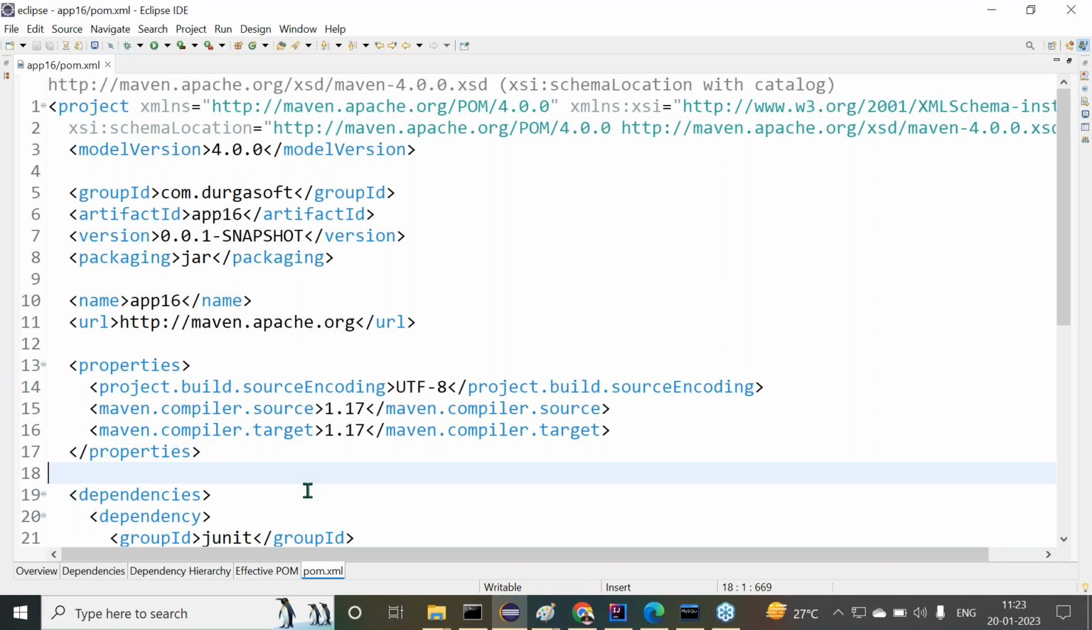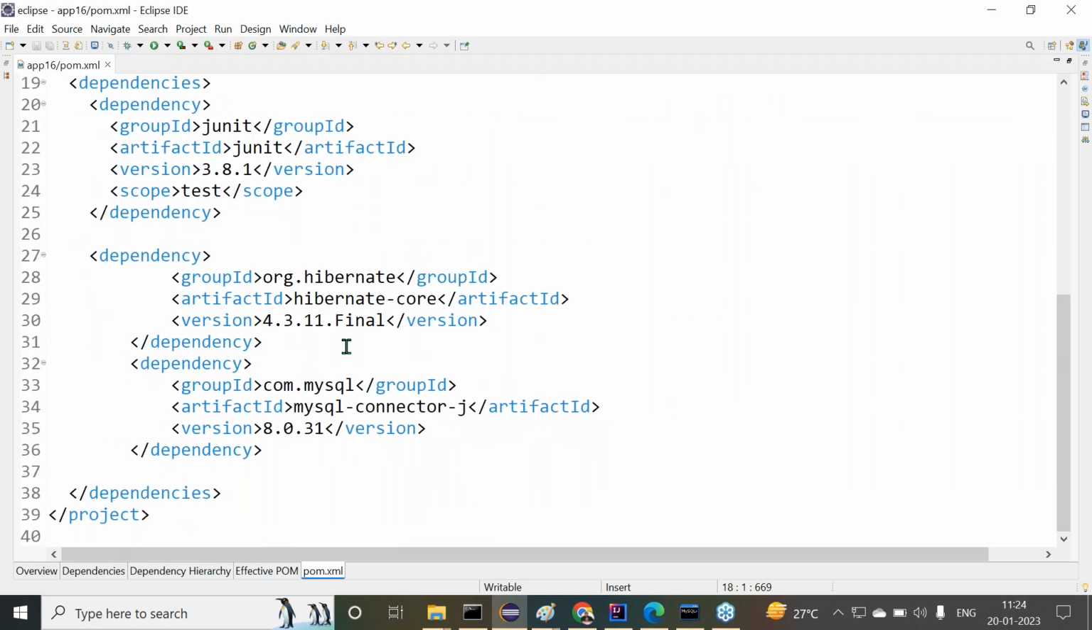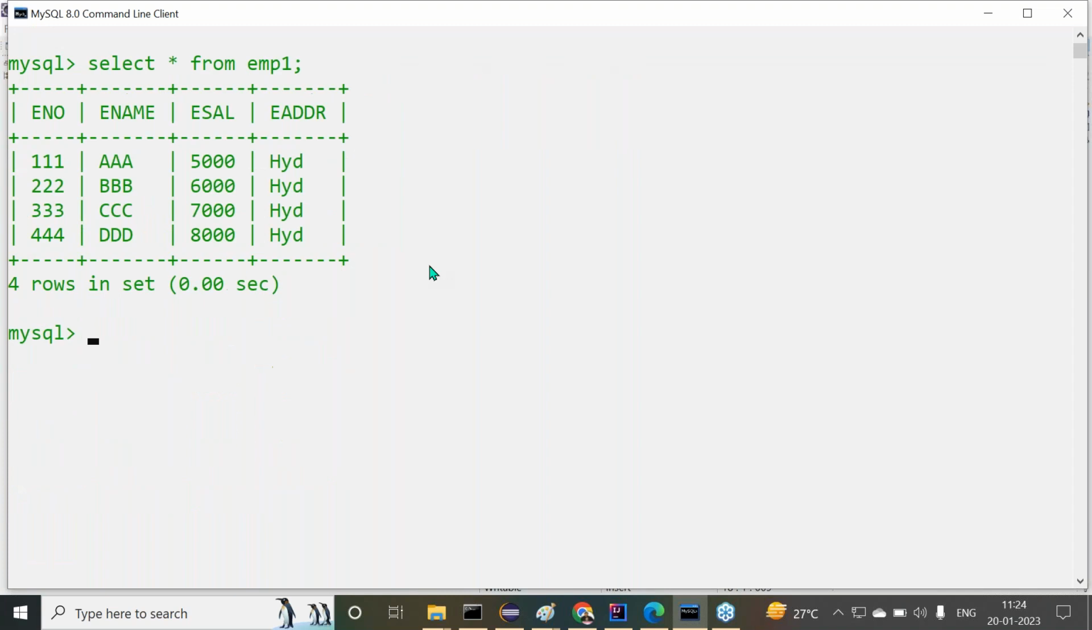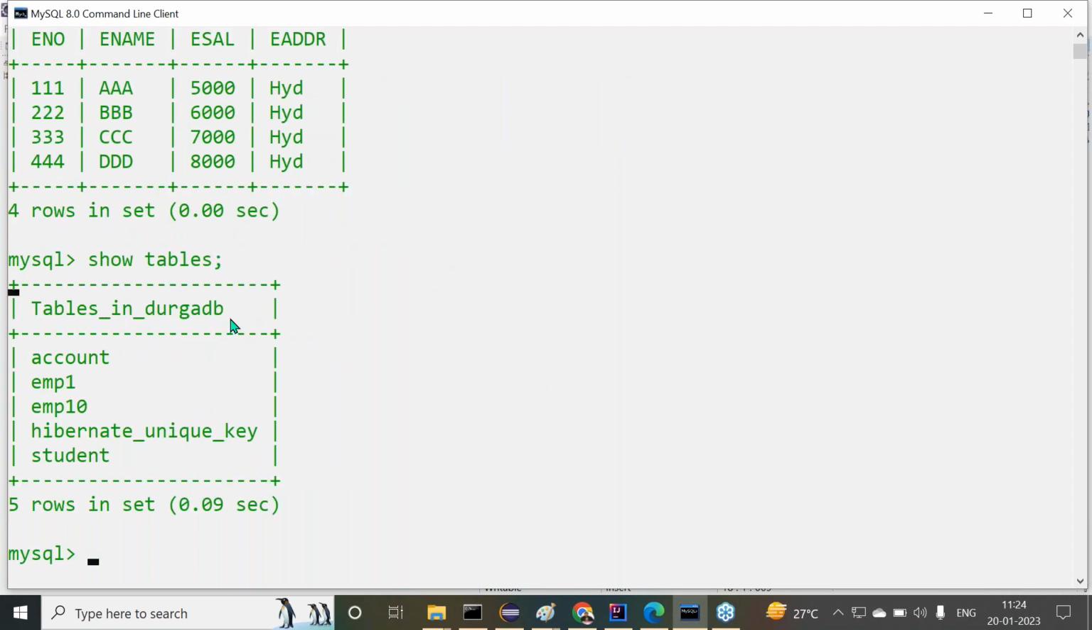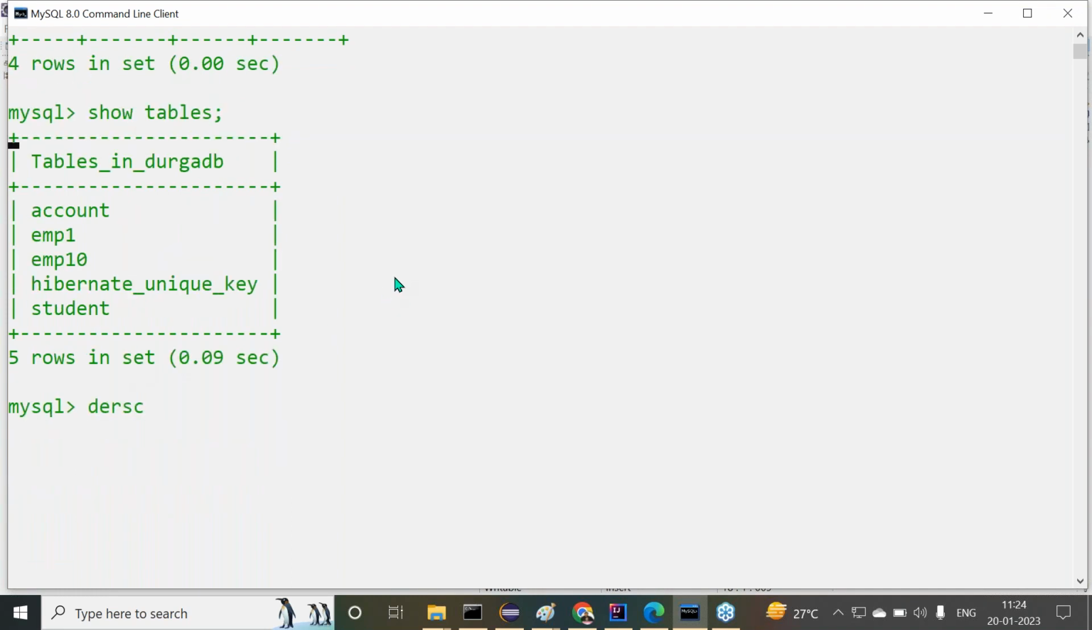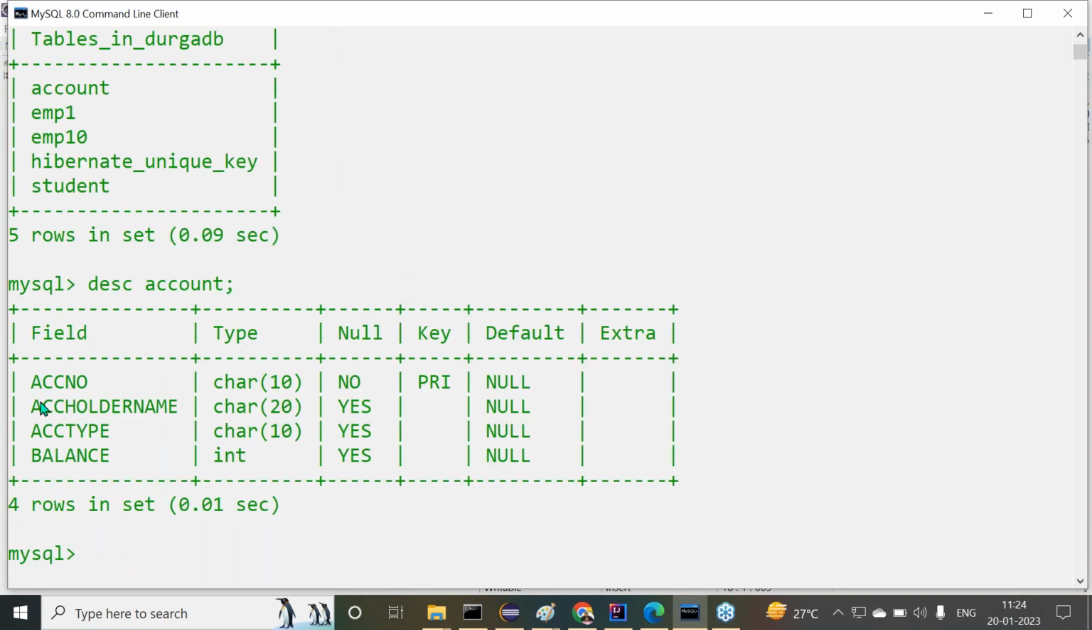Now let me check this. Let me take one account here in the MySQL database. Let me go to this MySQL database. Observe carefully. Show tables. Yes, the account table is available. Describe account. So account number, account holder name, account type, and balance. The data is anyway okay, fine. Then we are able to provide the details also. Clearly, we can understand it. This table is okay.